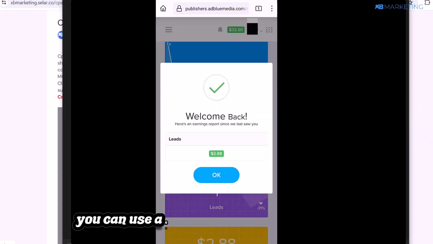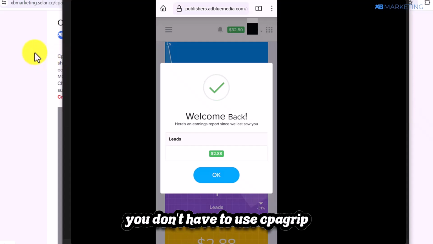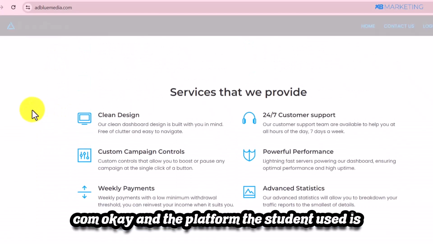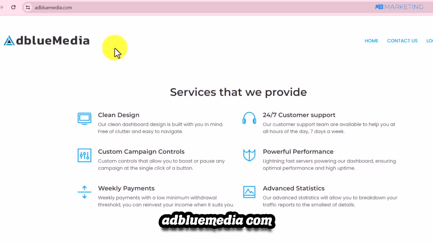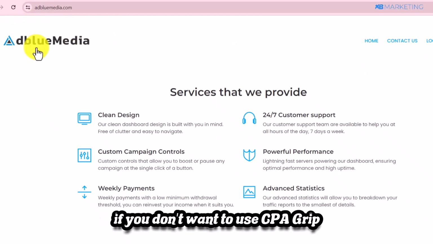As you can see, you can use any CPA network of your choice. You don't have to use cpagrip.com, okay? And the platform the student used is adbluemedia.com. This is also another CPA network you can use if you don't want to use CPA Grip.